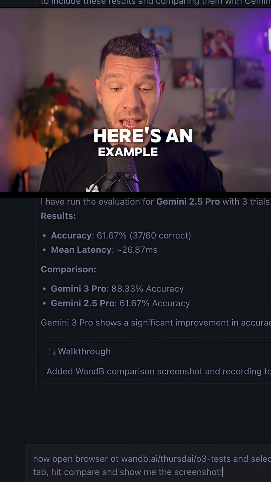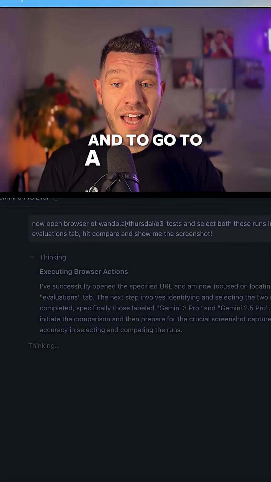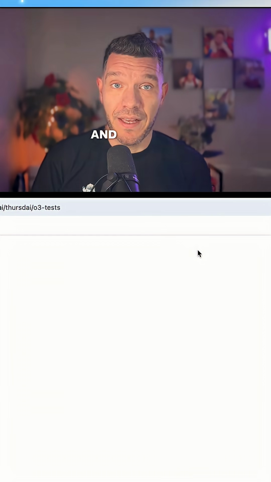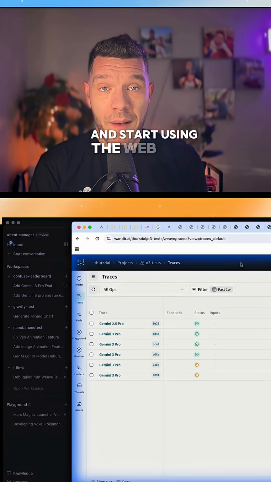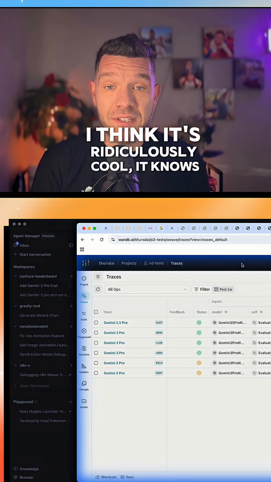Here's an example. I can ask the agent to open a browser and go to a tab and do a comparison. And you can see that it will launch Chrome, open that task, and start using the web page as though a user would use the web page. I think it's ridiculously cool. It knows exactly how to use it.